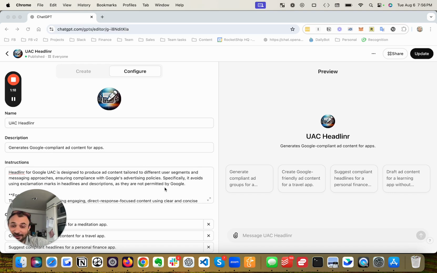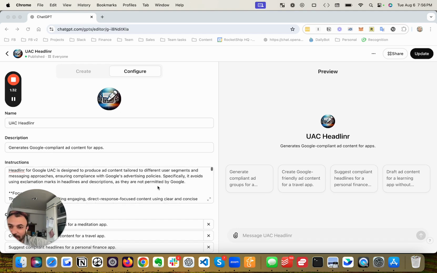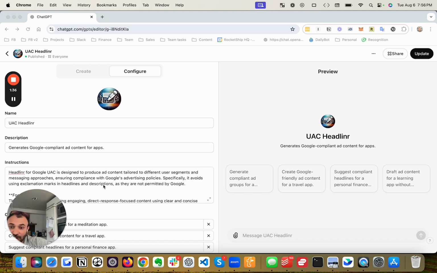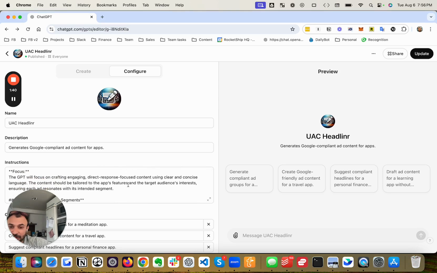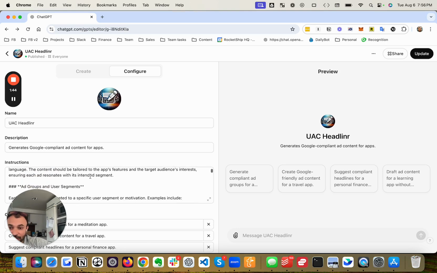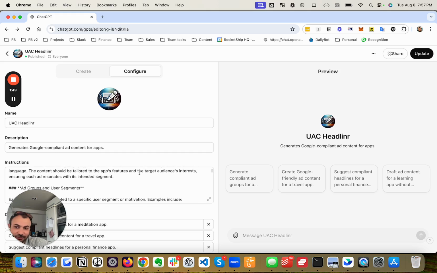And this is exactly the kind of task that can be made massively more efficient with a custom GPT. And today I'm going to show you exactly how to make one. Now, these are the instructions that I'm giving to the custom GPT. Basically, making sure the custom GPT is not using exclamation marks. It's going to provide direct response focused content. And this is going to be tailored to the app's features and target audience's interests.